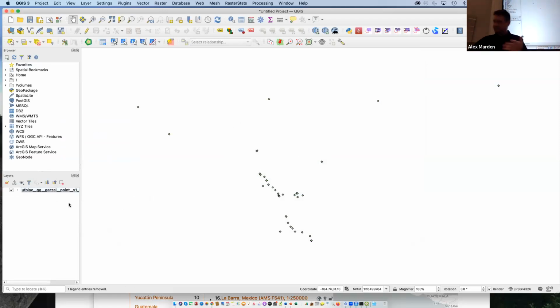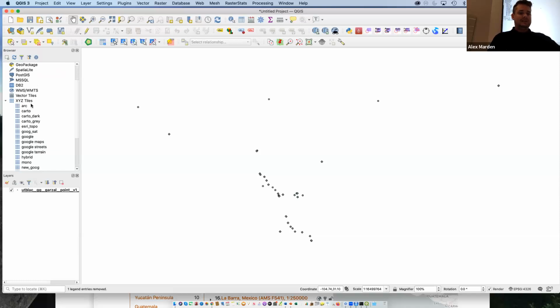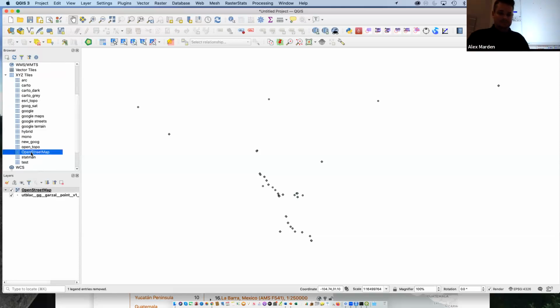All right, so now I have my Pancho Villa locations. We'll look at those data in a bit. To start with, I may want to add a base map. So over here in the browser, where it says XYZ tiles, I think that the versions downloaded, at least on these Macs in person here, should have some options under XYZ tiles. I probably have more options than you do for base maps. I'm just going to use OpenStreetMap here.